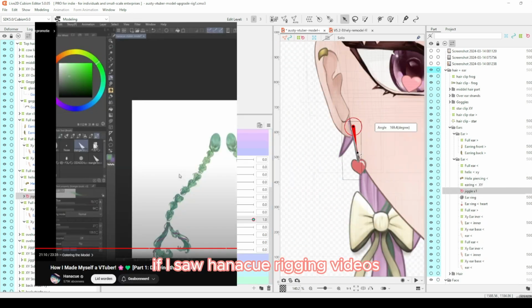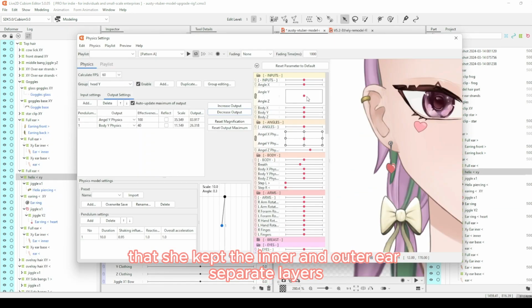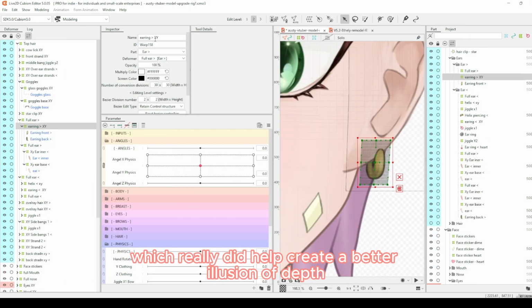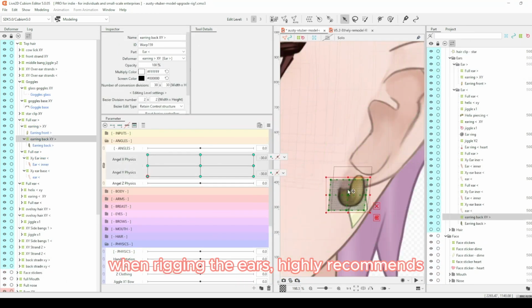What I saw in a Honeycomb rigging video is that she kept the inner and outer ears separate in layers. It really did help create a better illusion of depth when rigging the ears. Highly recommend.